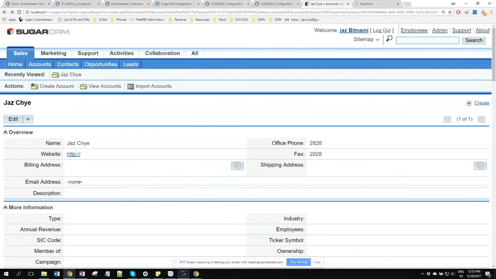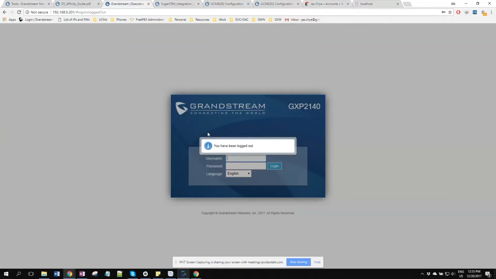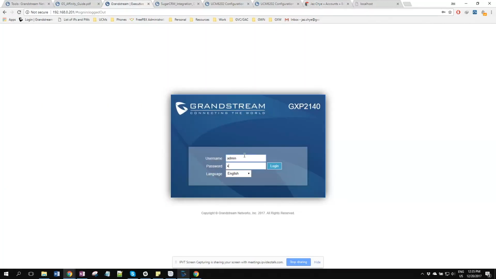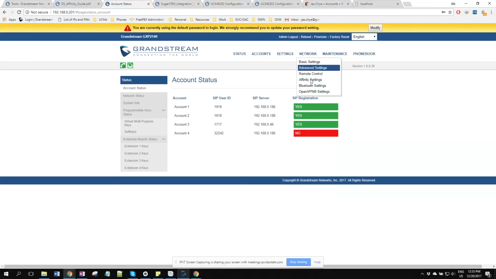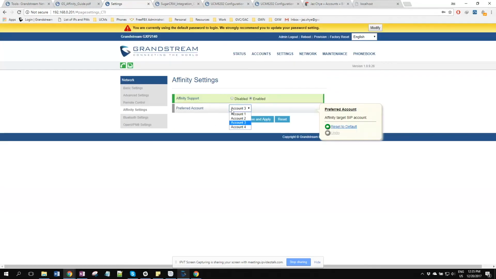Okay. Munawa asks, can we use multiple accounts? No. One phone can only have one GS Affinity account. Like I showed you earlier in this page, we can only select one extension for the Affinity. Oh, sorry, one account for the Affinity. Okay.